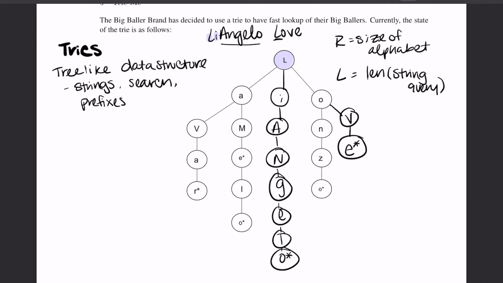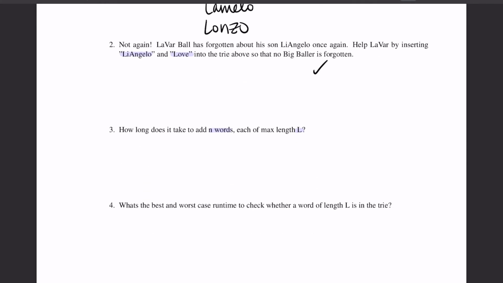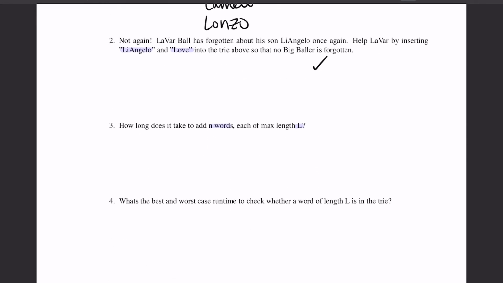So what we do know about adding a word is we're going to do L work for each word we add. Maybe it's the case where it's like Loved with a D. We're going to need to traverse all the way down Love and then add that extra node, right? Or it's the case of Leangelo, and we have to create almost L-1 new nodes to add to the tree. So either way, we're doing work proportional to L for each word, and if we have n words, the runtime is going to be n times L.